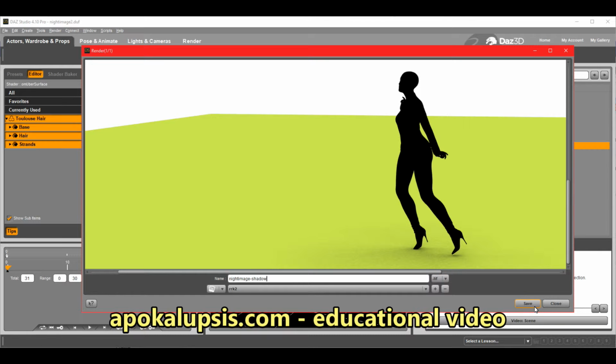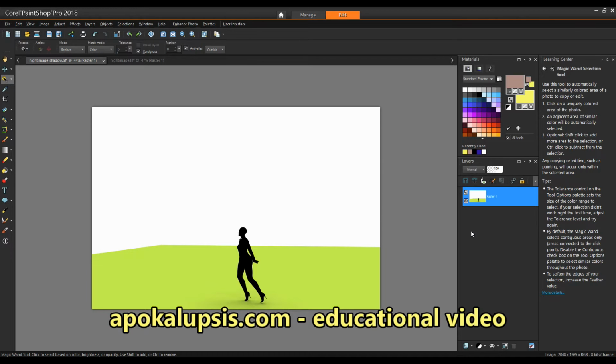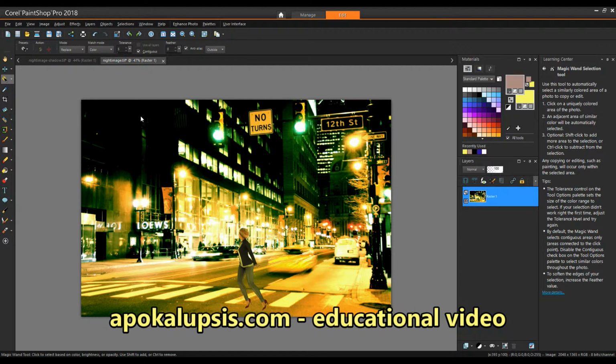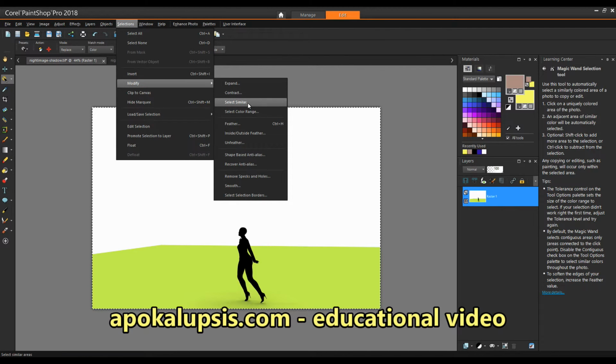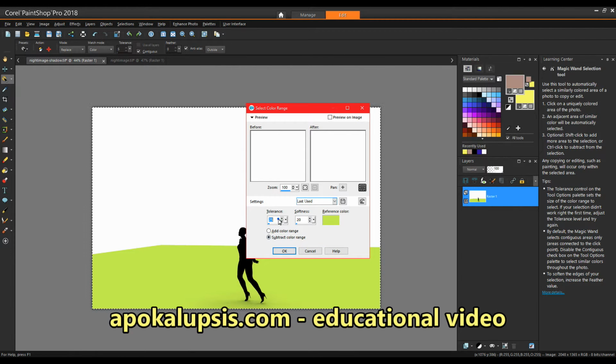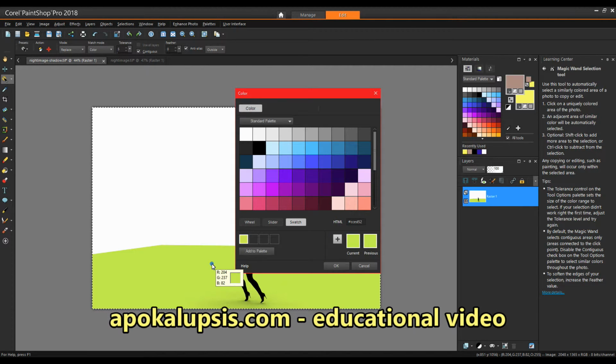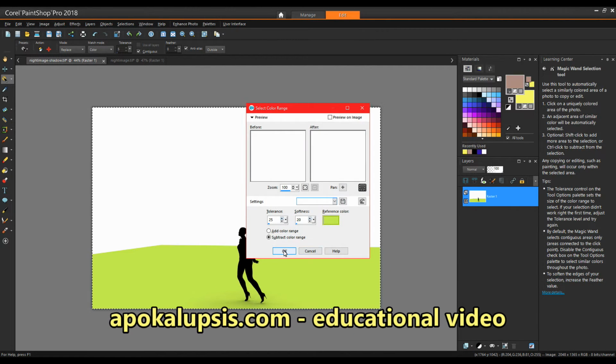And now we're opening a graphics program like Corel Paint Shop Pro 2018. In this case, we've opened the two images. I'm selecting all, and I'm going to modify the selection. I'm going to select the color range, the green color range, in fact, so that we'll be able to extract anything which is not green.